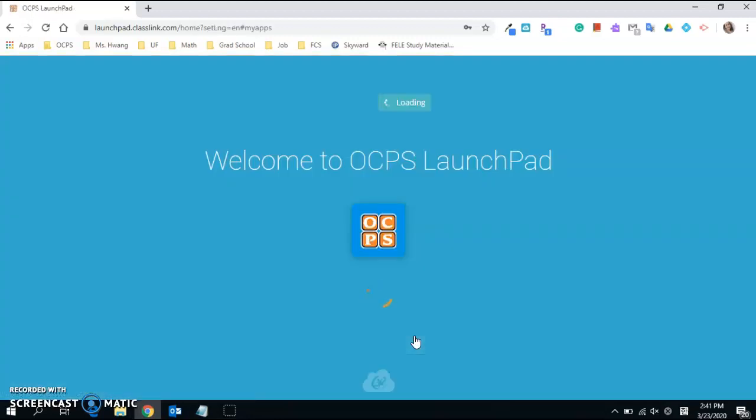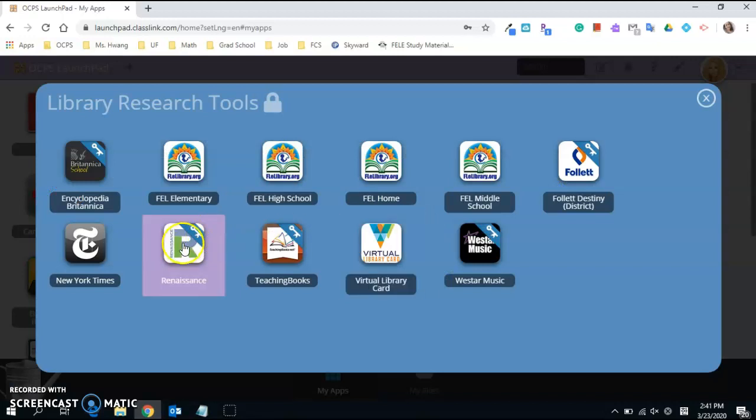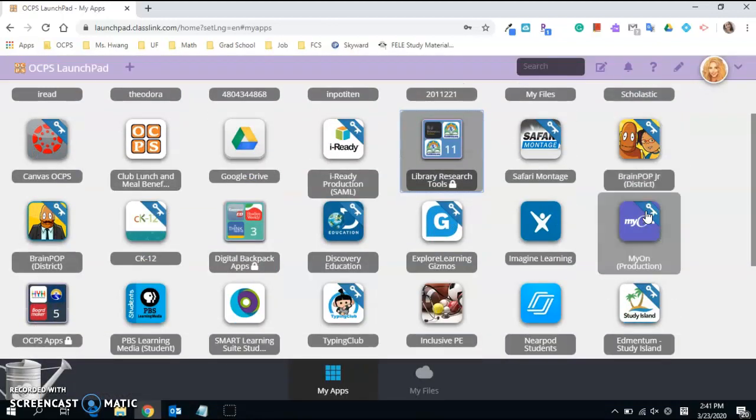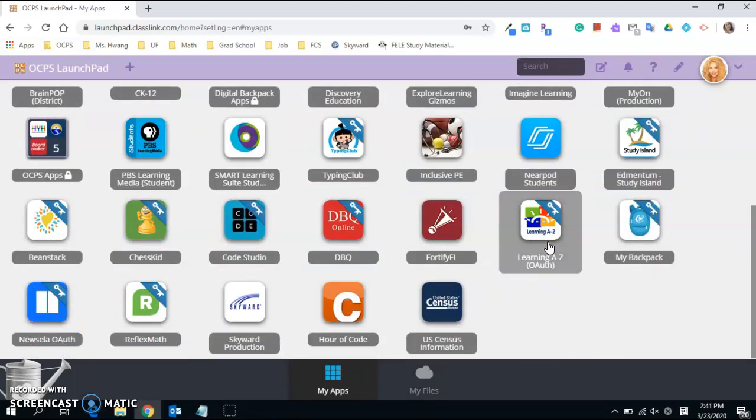Once you get to the Launchpad, I see that there's Canvas and then iReady. If you go on Library Research Tool, I see the AR that they can do. And then also BrainPop is right there. If your child uses Imagine Learning, it's right here. And then also the important one will be Reflex. So those are the things that I want you to know.